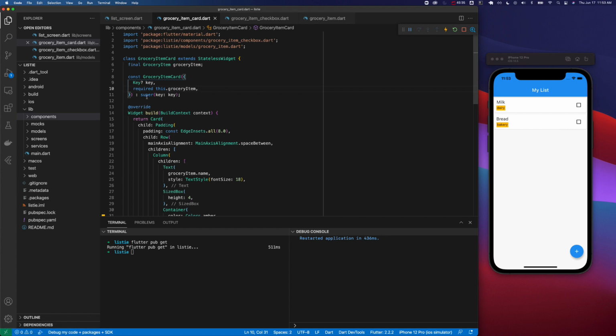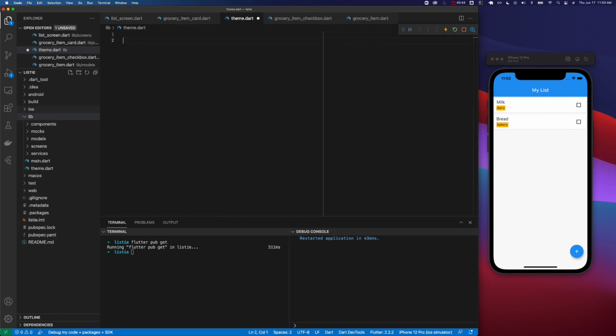All right, something I like to do is, right in my lib, make a new file called theme.dart. And we're just going to go class ThemeColors. This is just a convention that I like to do. It's a way so that instead of using Theme.of(context) all the time throughout your app, which is a lot of extra work, you can just do stuff here.